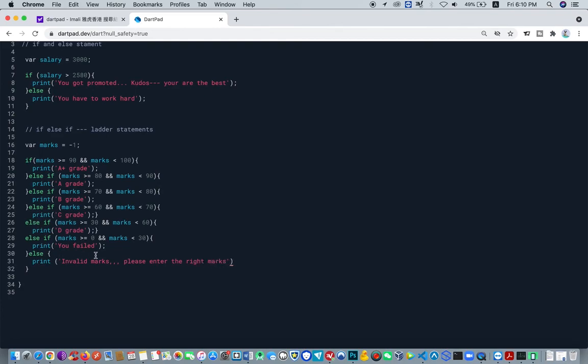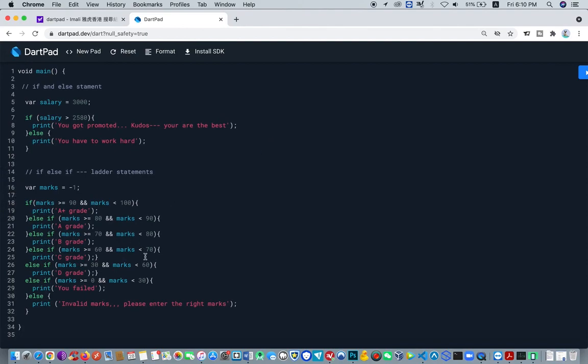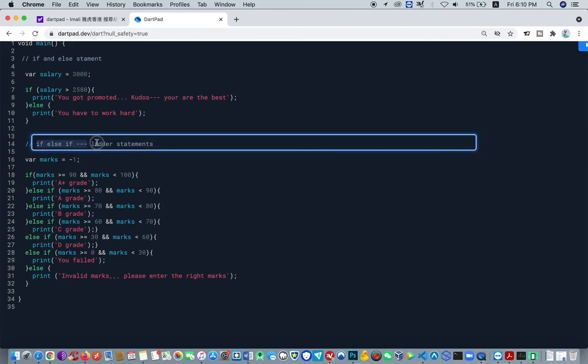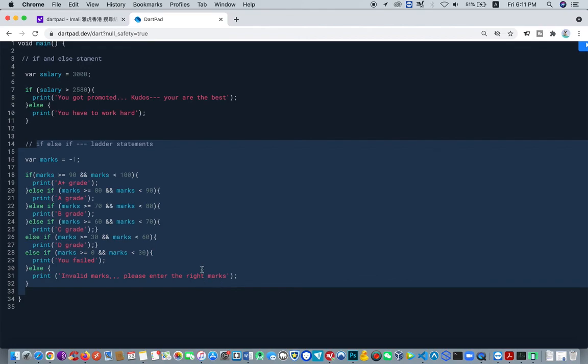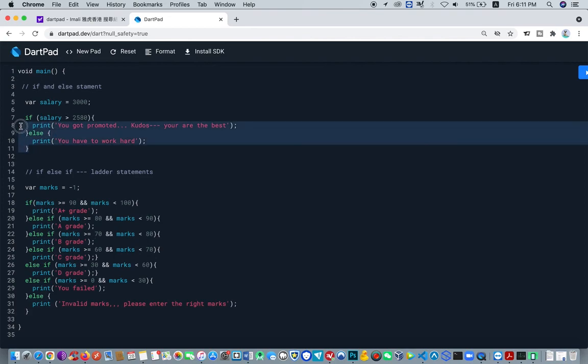Okay, perfect, good. So now we have -1. Let's see. Since it does not meet any of the conditions and it's not an accepted max, it should print the last one that we said, Invalid max. Please enter the right max. Good. So this is basically how we code the if else if, that is the ladder statement. So this helps you check the grades of students, and also this is the if else statement, which is pretty much simple.